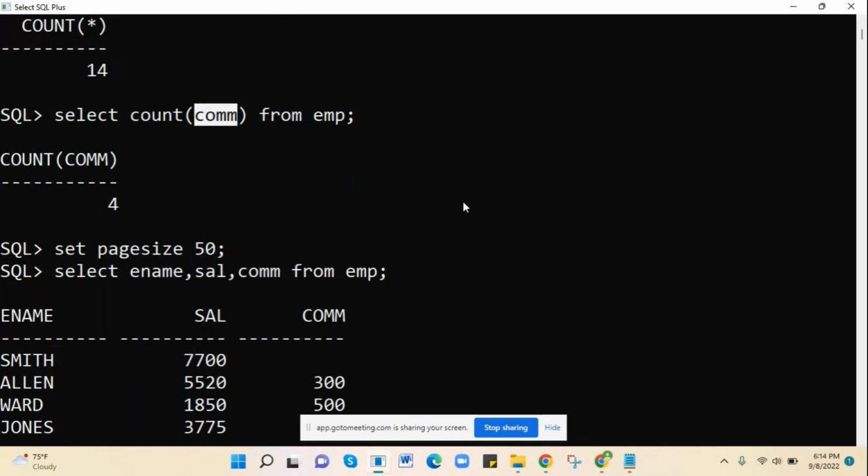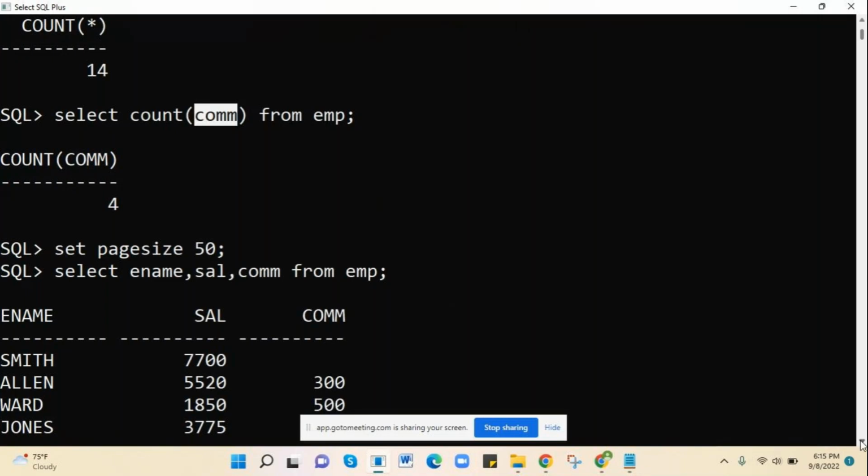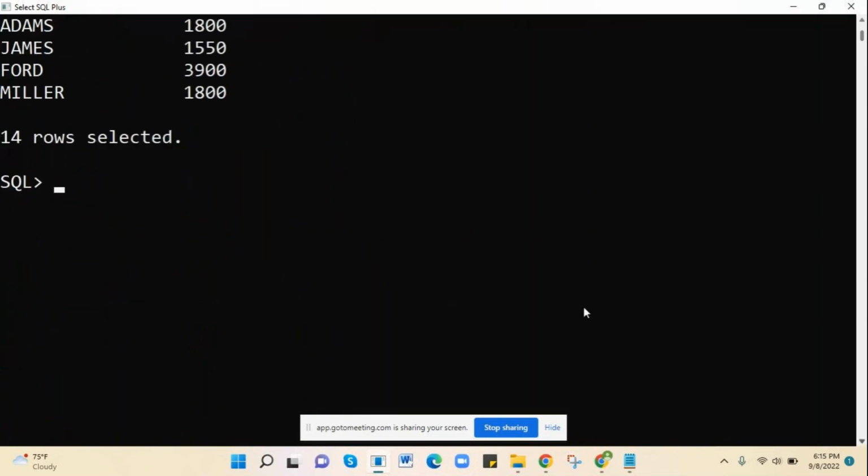Okay. When you mention a column name, count star is different and count column name is different. Count star returns the total number of rows in my table. If you mention a column name, it returns the number of not null values. For example, I want to select count of MGR, manager.